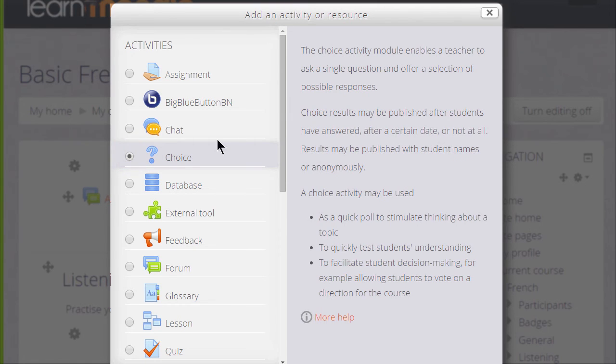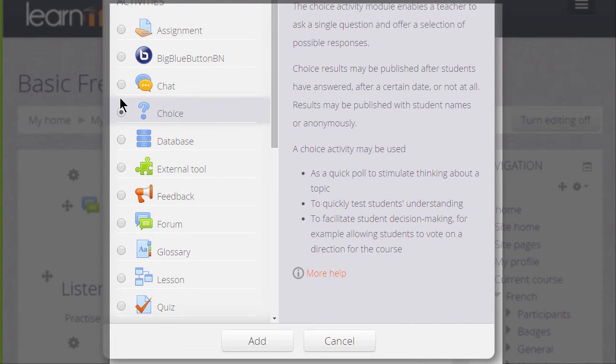In order to find out about what each of these does, you click the radio button next to it. Information then appears on the right telling you what it is, how to use it, and useful teaching ideas. And if you click the More Help link, this takes you to Moodle's documentation with further information.